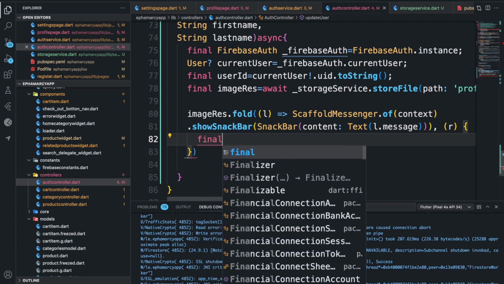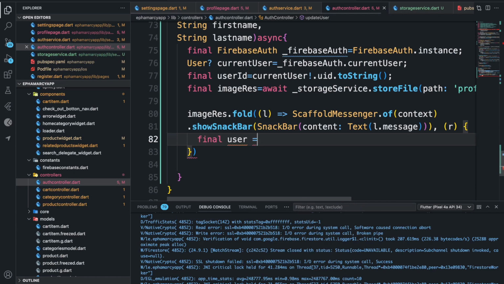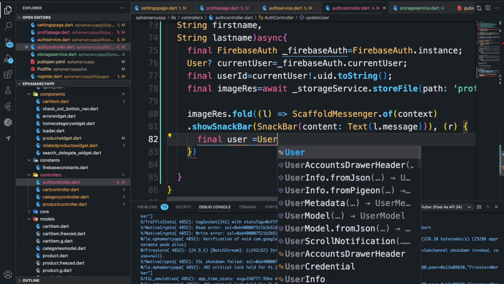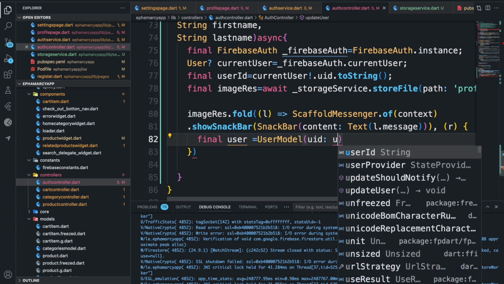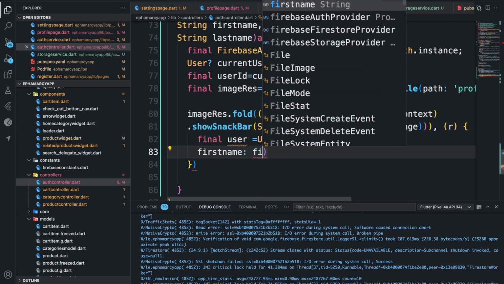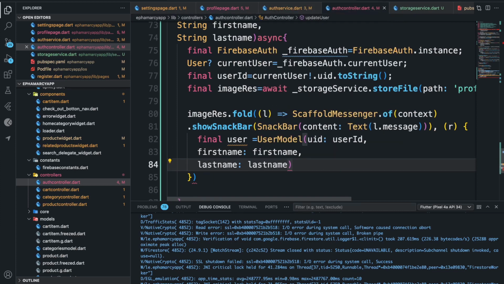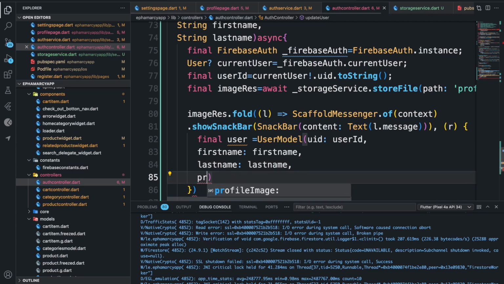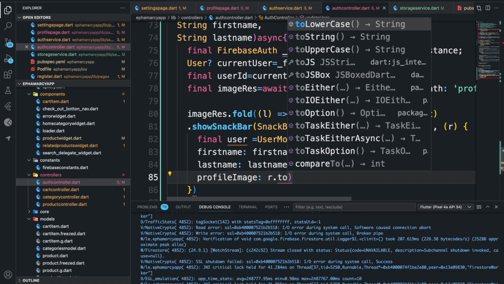I'm just going to say final user is equal to the user model, yeah, like this. UID is equals to the user ID, like this. First name is going to be first name. Also last name is supposed to be last name. Yeah, profile image is equals to r.toString. Yeah.